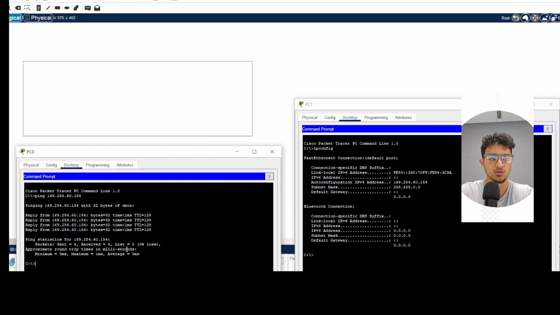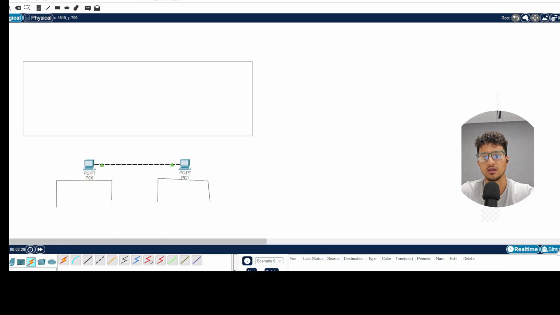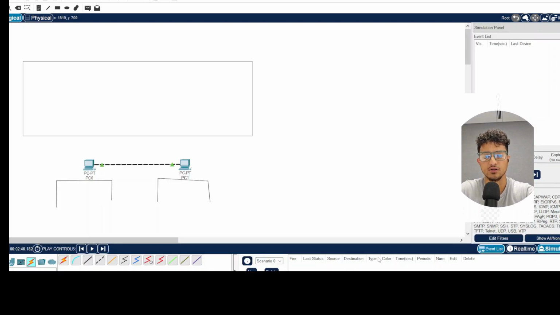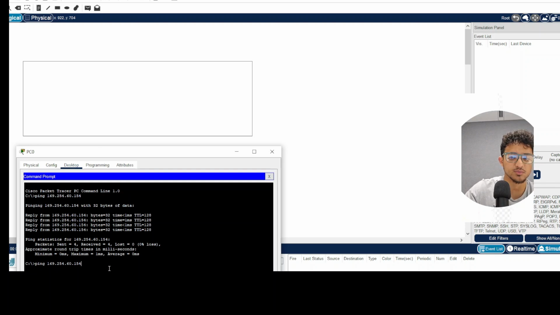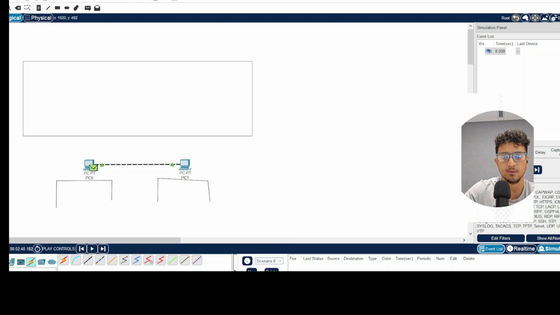Boom, so 0 lost, all 4 were received. And then if you press again, watch, ping 169.254.60.154. Don't ping just yet. We're going to press Simulation over here, press ping, and then you can see there that the packets are being sent back and forth in real time.